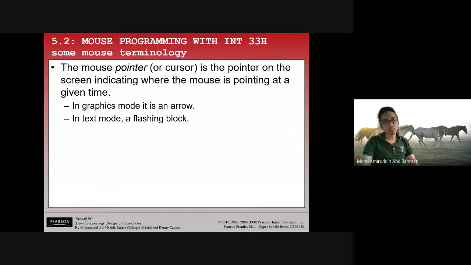Now, once you initialize the mouse, you know that the mouse has a cursor, as you can see here on the screen. Of course, we are interested in knowing where the mouse is pointing. In graphics mode, it is an arrow. In text mode, it is a flashing cursor. As you type in text mode, you have that typing cursor, and in graphics modes like this, you have the arrow, or like what I use here, the marker.